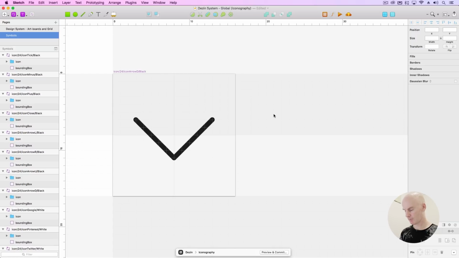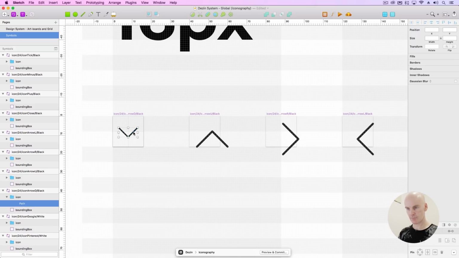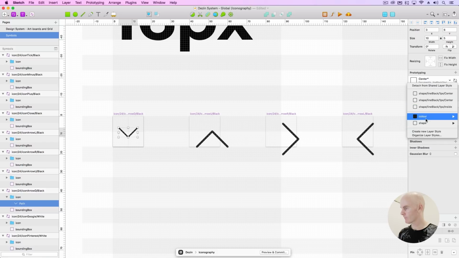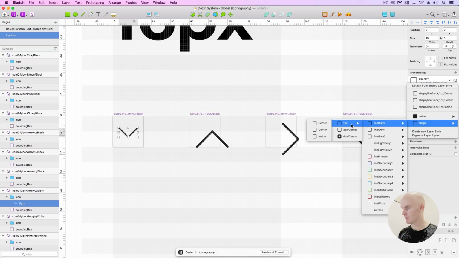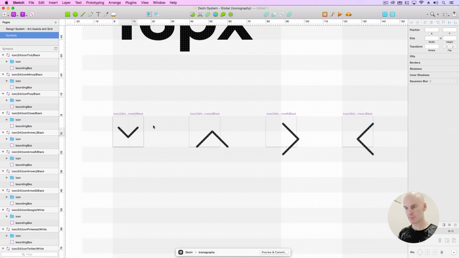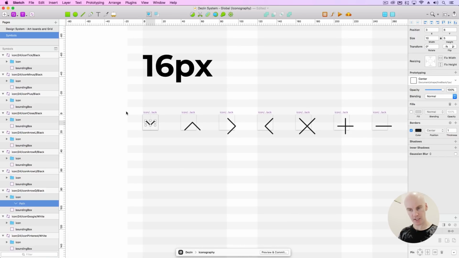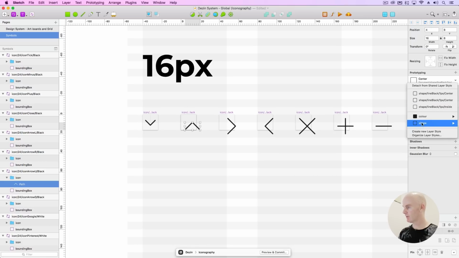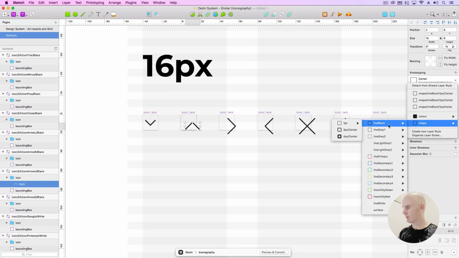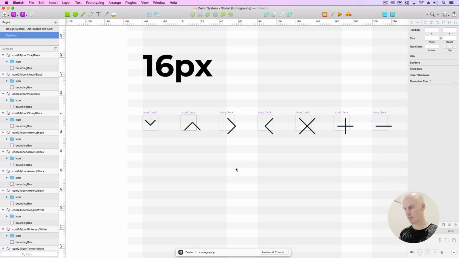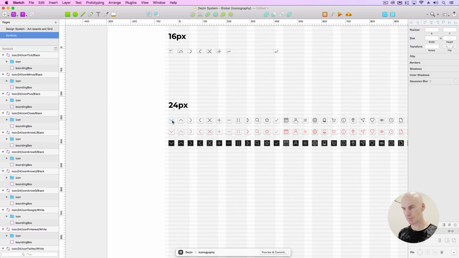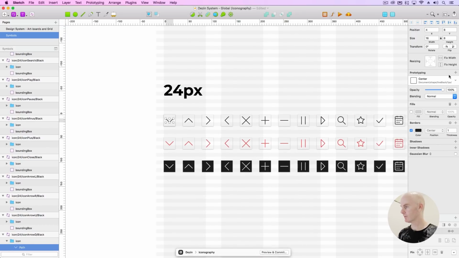Center that again. Reset its shape style. Wow, when I duplicated them inside the same file, it duplicated the style. Interesting. Let's go down and make sure that hasn't happened here.